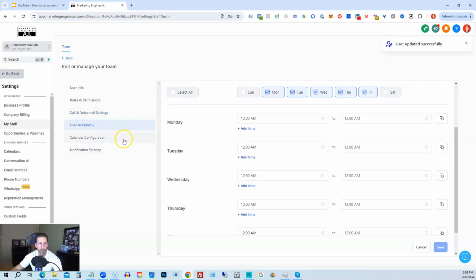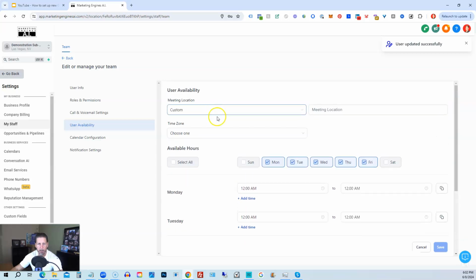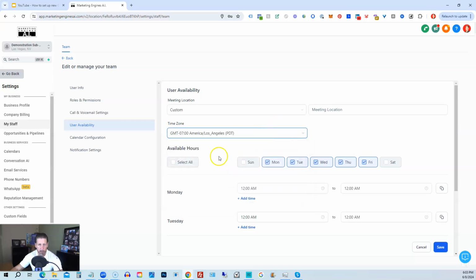Then we have user availability. So this is more or less for a calendar. So this particular user, we'd set this up, and then we could apply this user to a calendar. So meeting location, we have connect to Zoom, add full address, phone, or custom. I like using custom and then putting in the personal Zoom meeting URL, right? So if you have a Zoom account, you have a personal meeting room, just use that because likely that will be good enough. And then choose your time zone. In this case, we'll just choose America, Los Angeles.